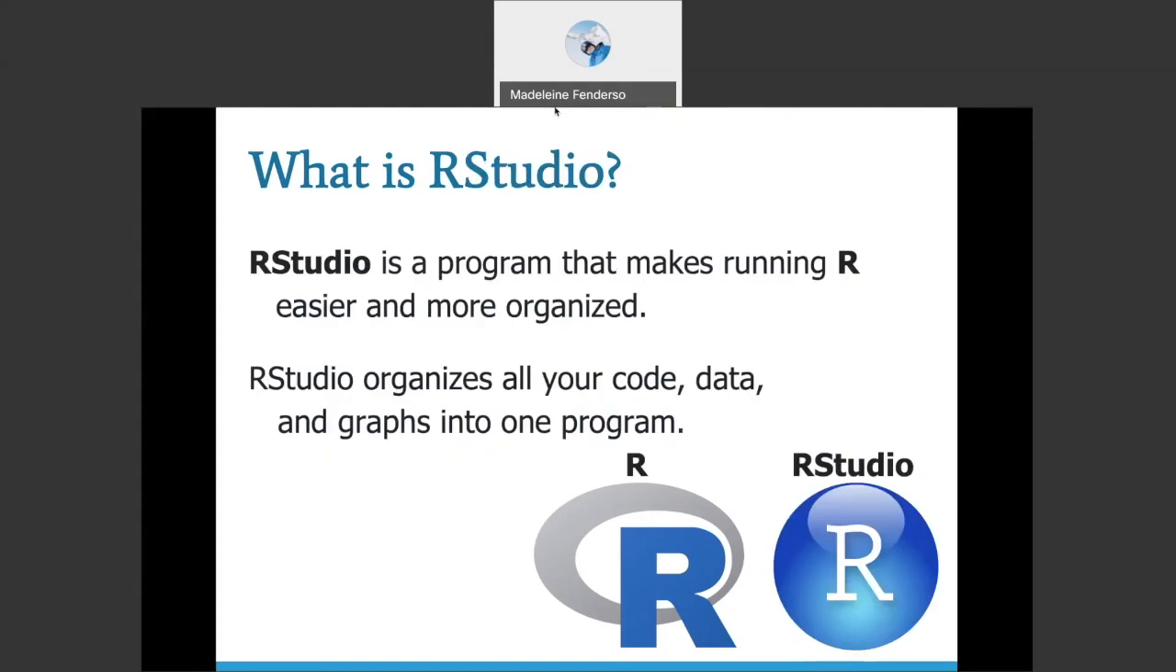There's R, then there's RStudio. RStudio is a program that makes running R a lot easier and more organized. That's what we're going to be using. It organizes your code, data, and graphs into one program, and it's just a lot more user-friendly and a lot easier to use, and this is why we use it.